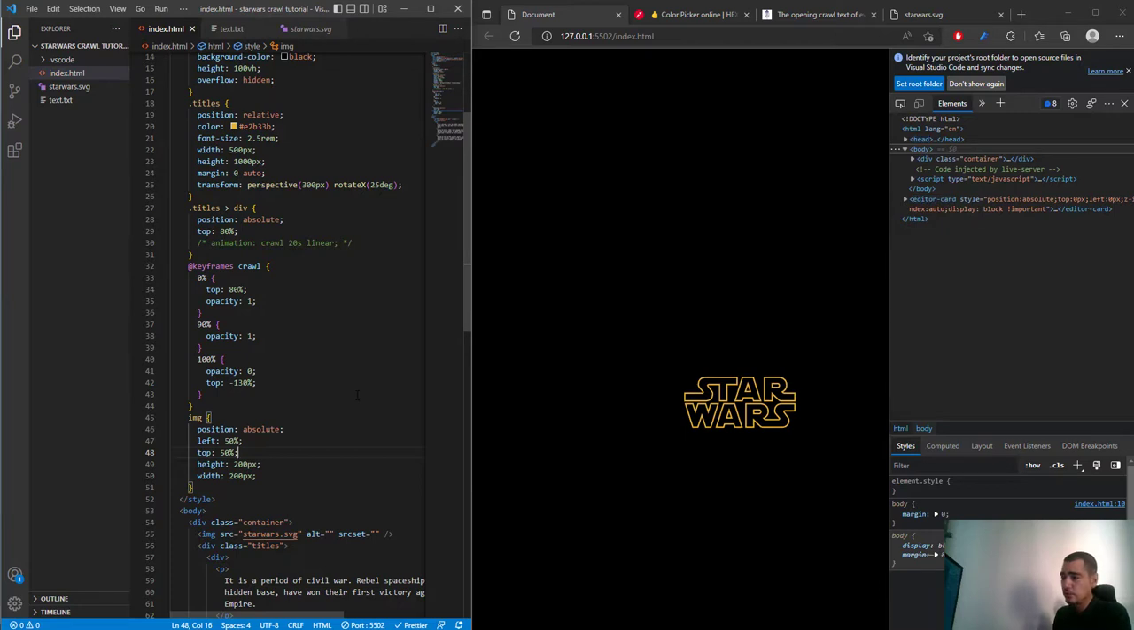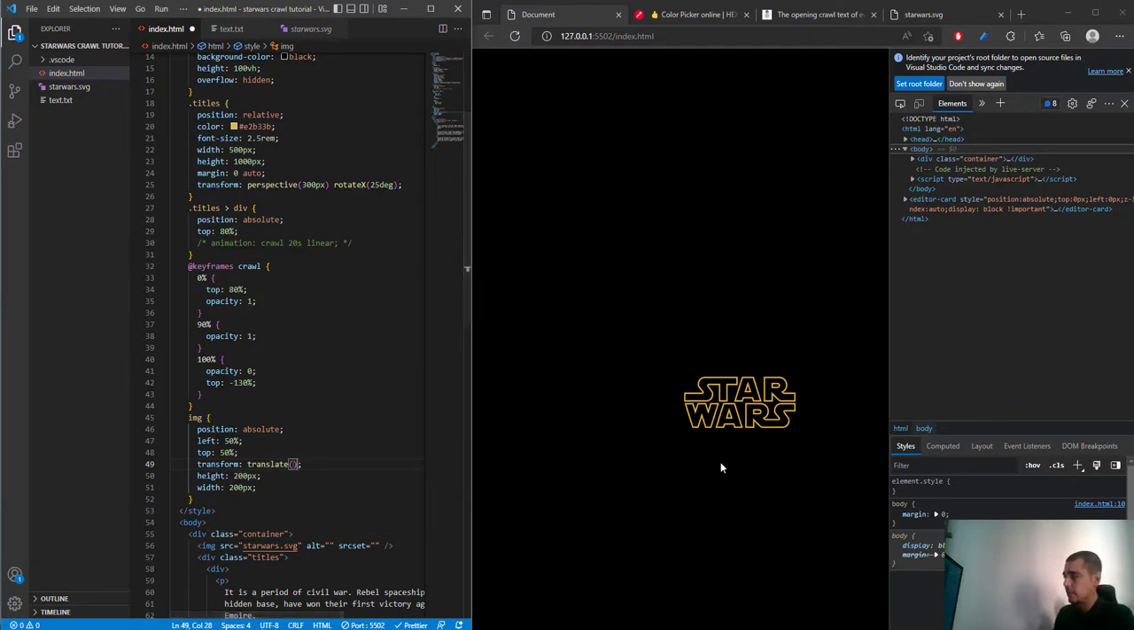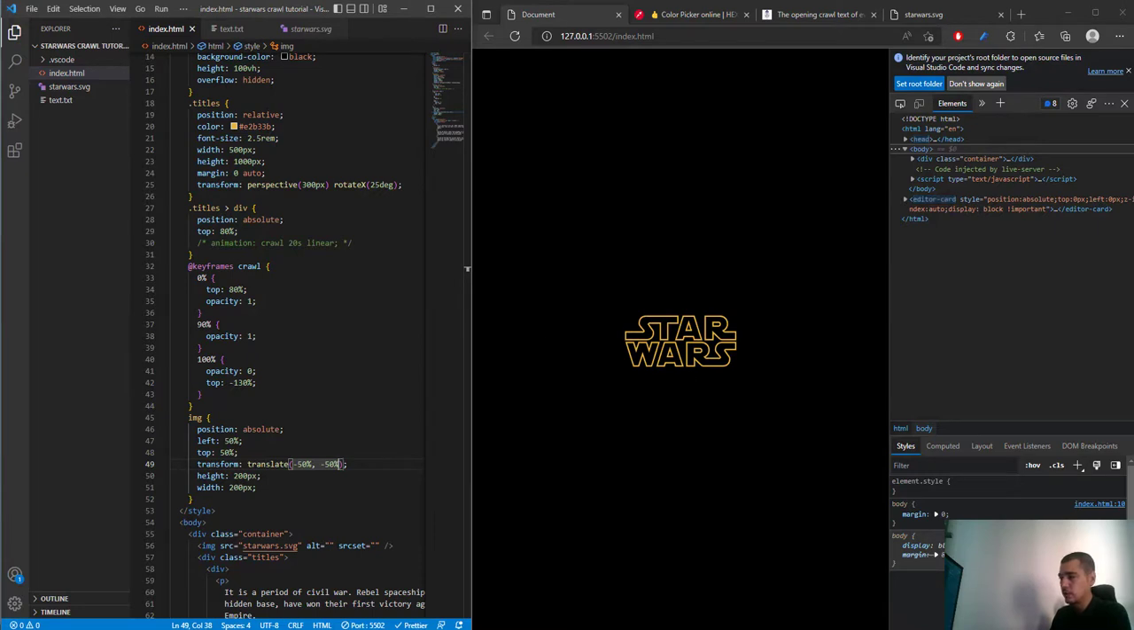Now I'll also have to translate to negative 50% and negative 50% because it's not centered exactly. So this will make it go exactly to the center of the screen. And then I need to apply an animation to this logo that will make it go from very big to small over the span of, for example, 5 seconds or something.